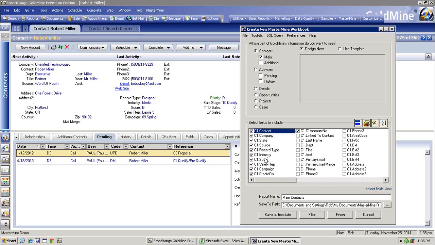If you've ever done GoldMine reporting, you know that it's not always easy to remember the hundreds or even thousands of custom field names that you have underneath these labels. By the way, in Mastermind, you can actually just switch back and forth to see. This is the GoldMine underlying field name here. This is the label as the end user sees it. And you really just check on whatever fields you want to include in your report.